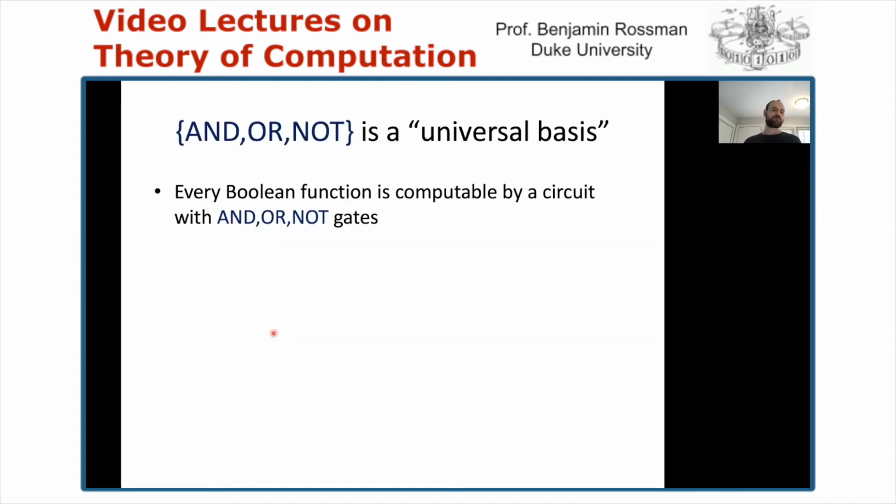Okay, so AND, OR, NOT. It turns out you can compute any Boolean function with just these 3 gates. And so we say that the set {AND, OR, NOT} is a universal basis. The term basis refers to the set of functions that are available as gates in a circuit.